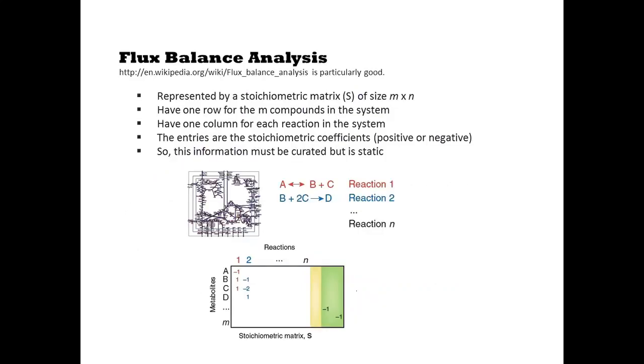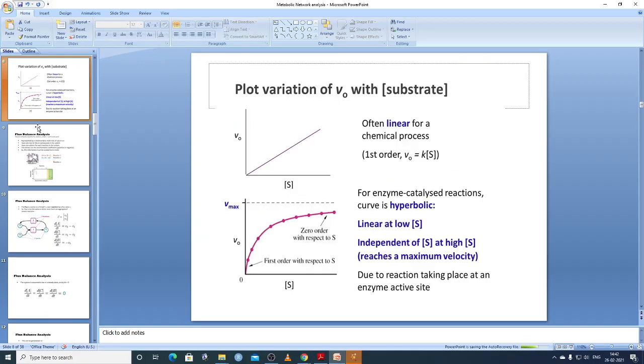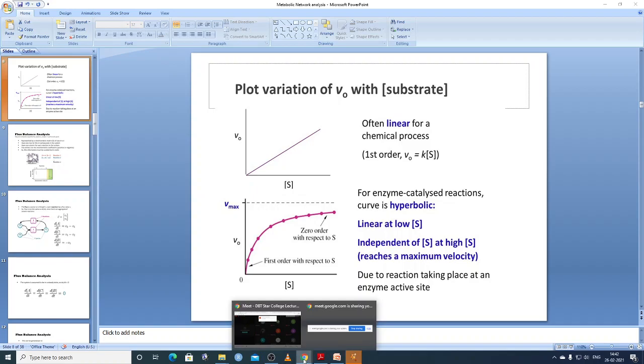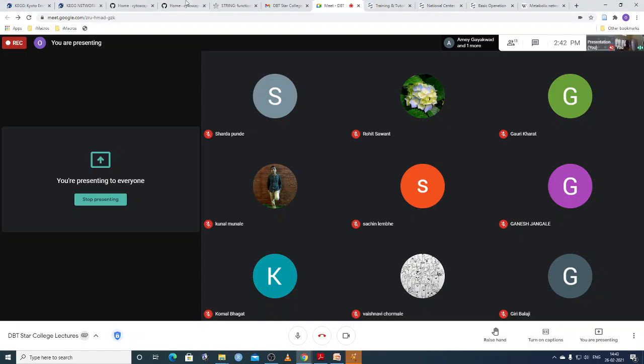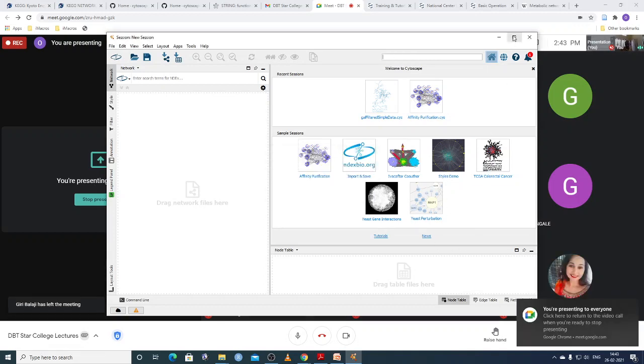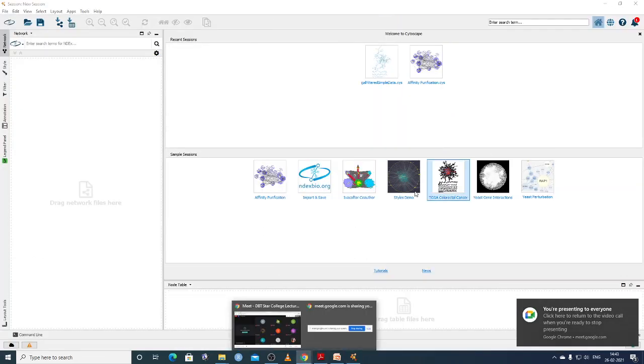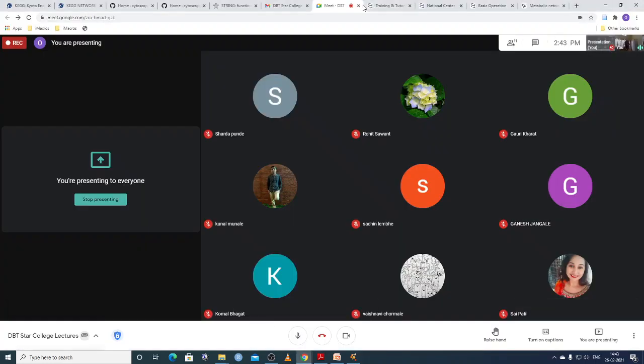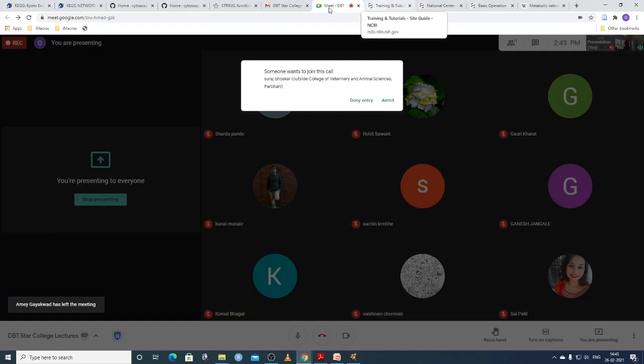In this lecture, there are analyses like flux balance analysis and other things, but we don't want to cover them here. We just want to cover the practical aspect, how this can practically be done. One software we have is Cytoscape. If you want to see how this software works, you can.